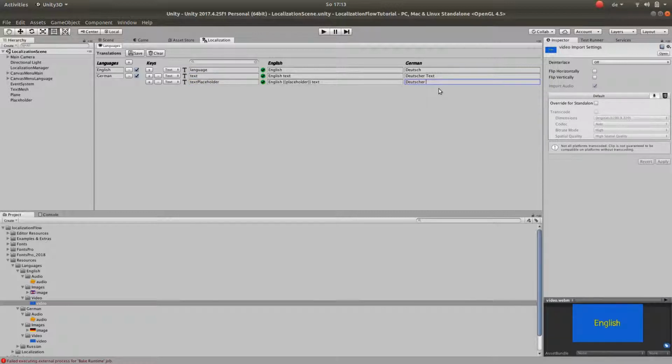Deutscher, curly brace, placeholder, and then text.